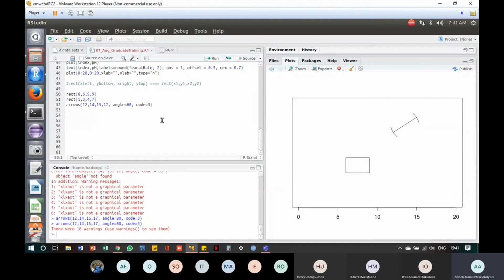So you can increase the angles as much as you want, depending on how narrow you want the arrow to be, and you could reduce it, your choice. Then code equals 3 puts arrows on both sides, pointing, I don't know what to call it, on both sides of the arrow. So that will be that for today.